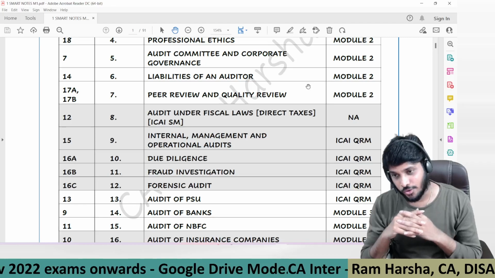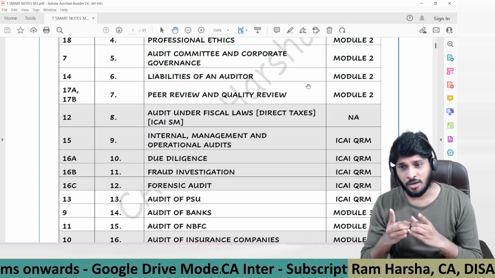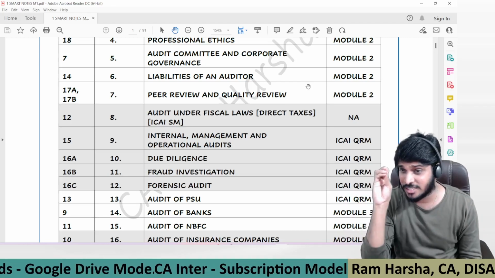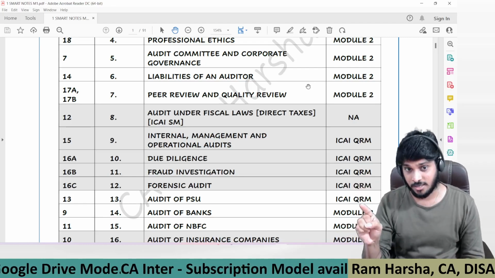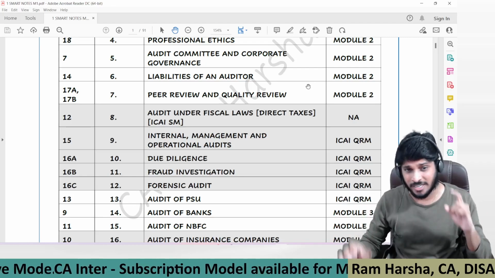So don't aim for short materials. See, short materials, fast track materials, may give you just an idea of the concept, but they may not help you in drafting your answer. So these notes will definitely help you.